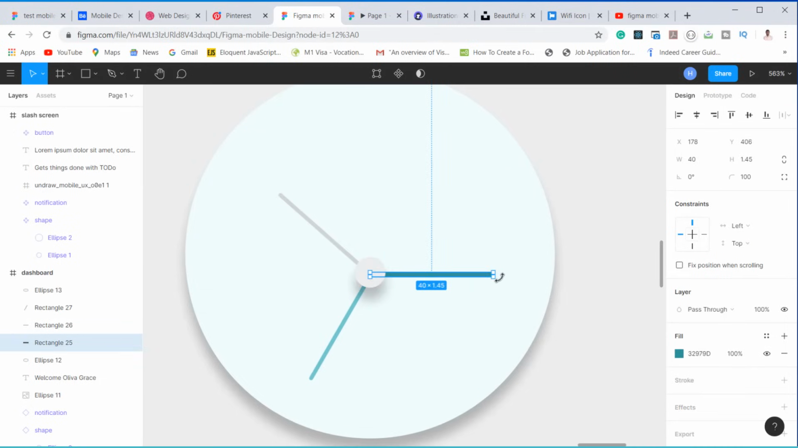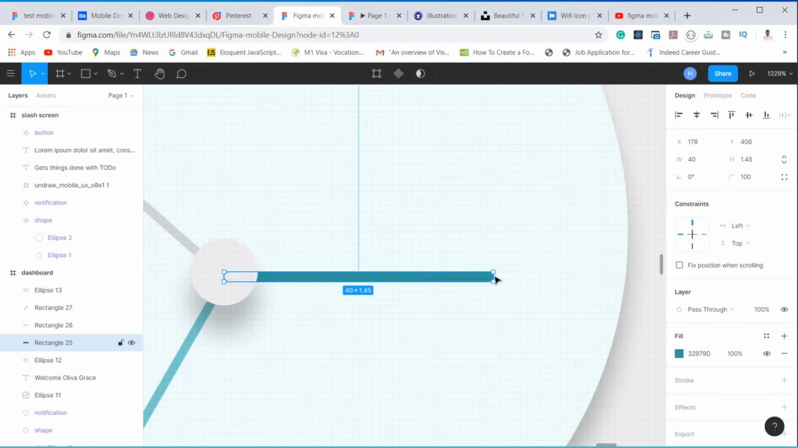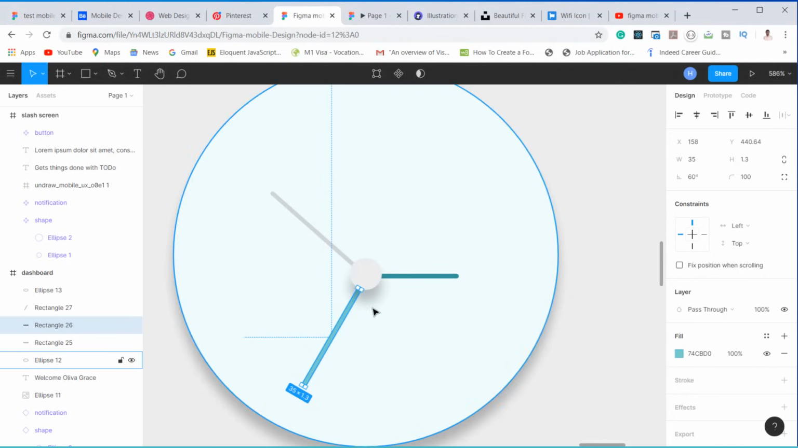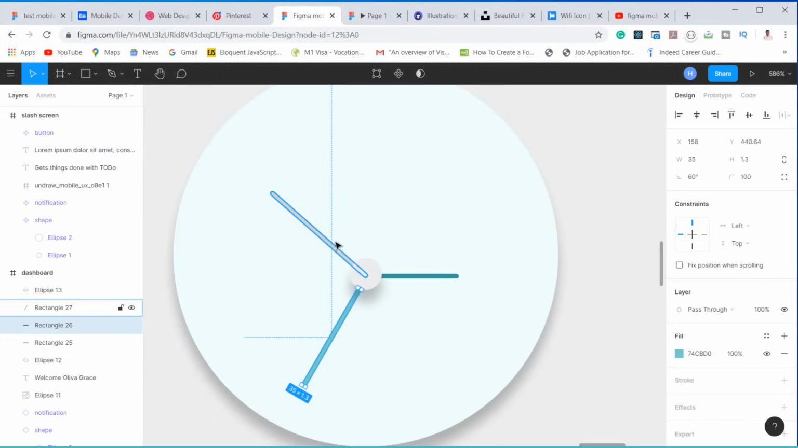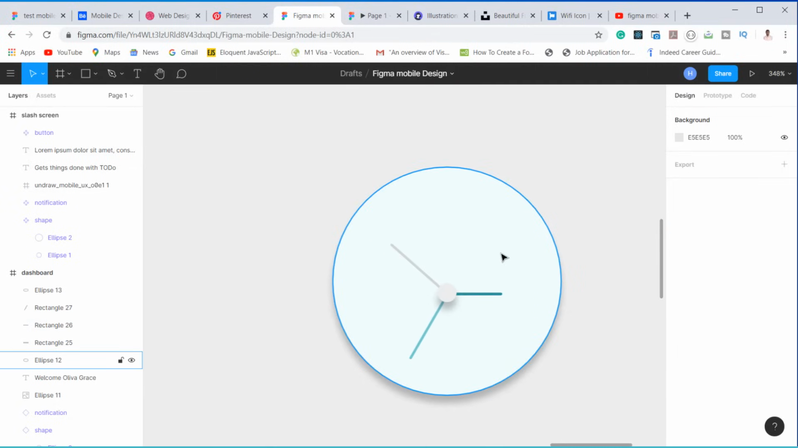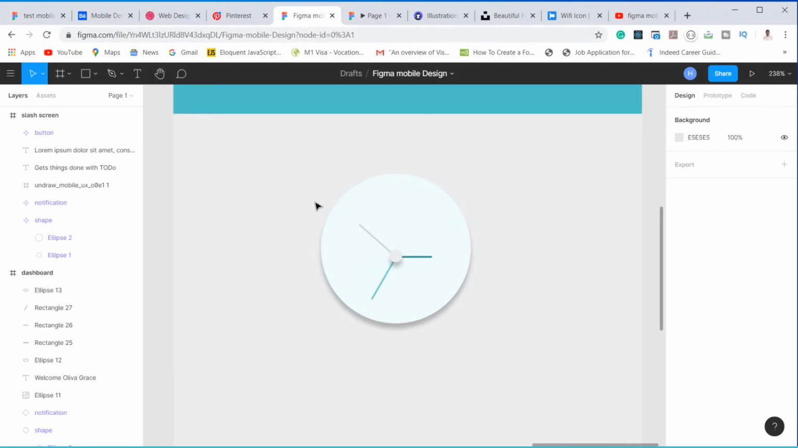Then I'll reduce the hour hand because it's shorter. Reduce that. This is 1.45. I can reduce this also, let's say to 35, and I'm okay with this.